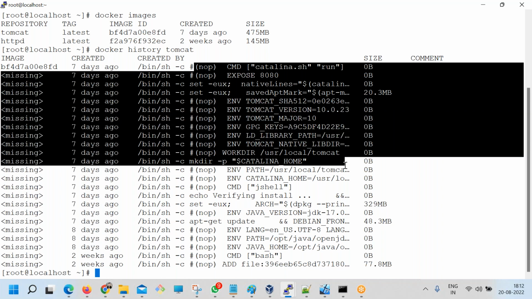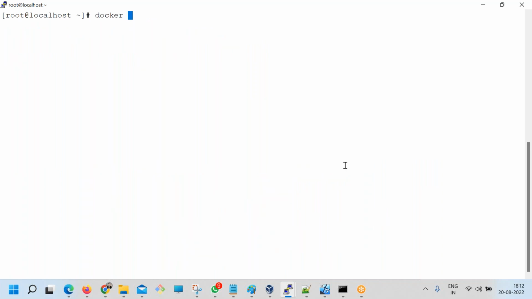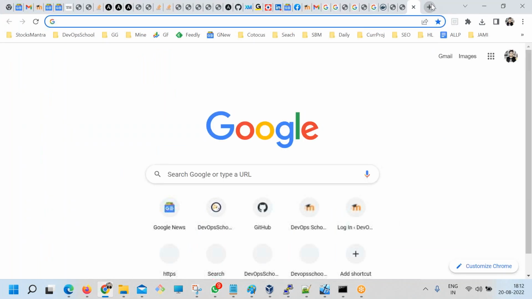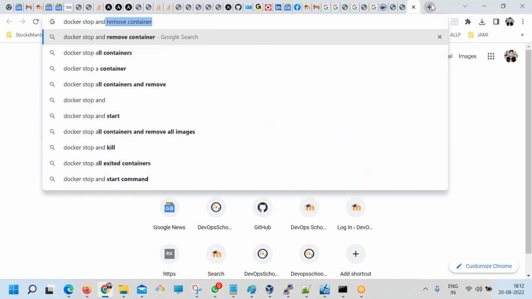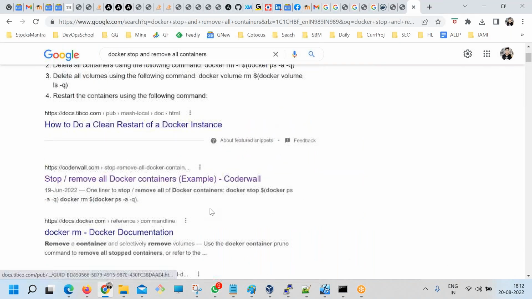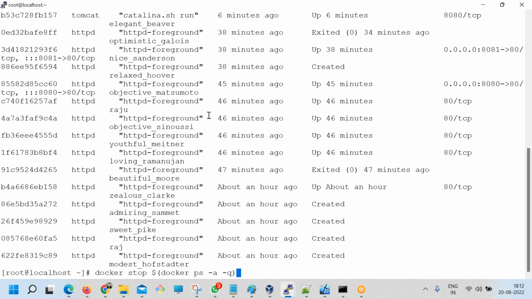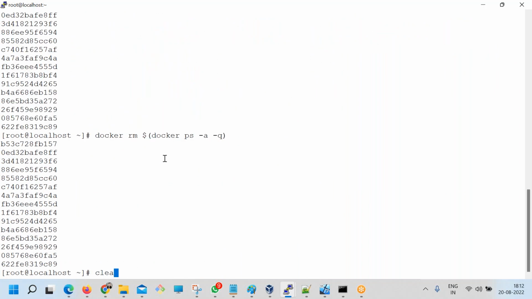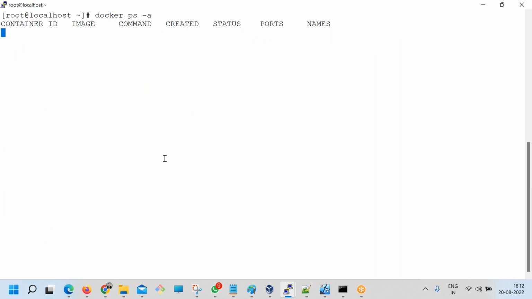Okay, so I'll do one thing, a little bit of fresh work. How many containers do we have? So many containers. What will I do? Docker stop and remove all containers. Here is a magical command for stopping, stop all the containers, and this magical command will remove all containers. So in one go, everything is cleared. See, there is no container in front of you. Gone.